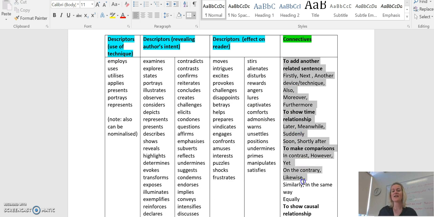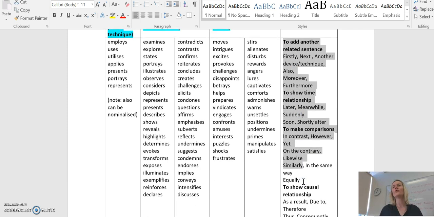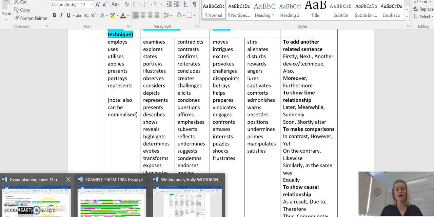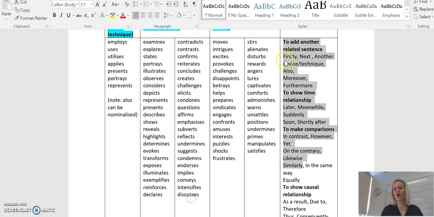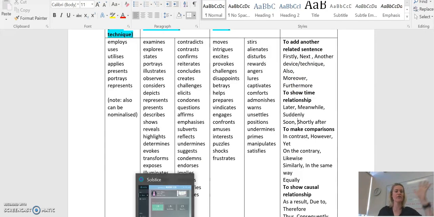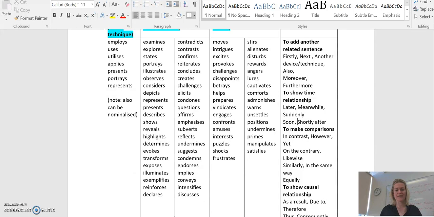Now, this connective stuff is going to be really helpful when you're adding to your argument, okay, within your paragraph. So you'll talk about one technique or a combination of techniques, and you use words like moreover, furthermore, where are they? Okay, also another technique. These things add layering to your analysis, okay, and create a coherent trajectory in your analysis.